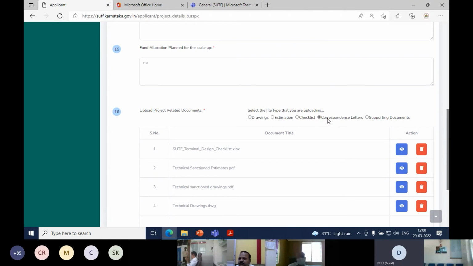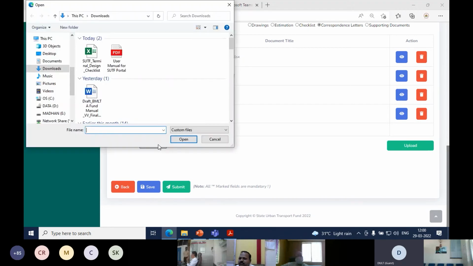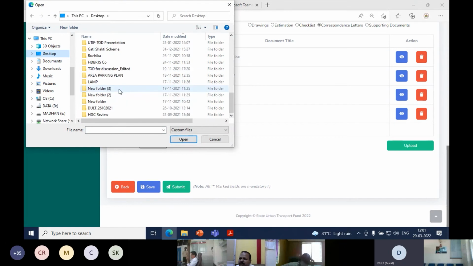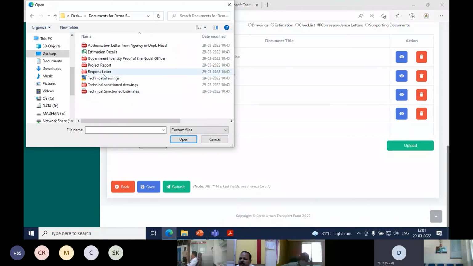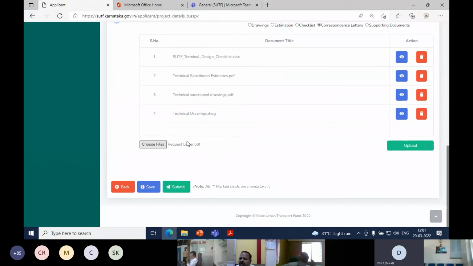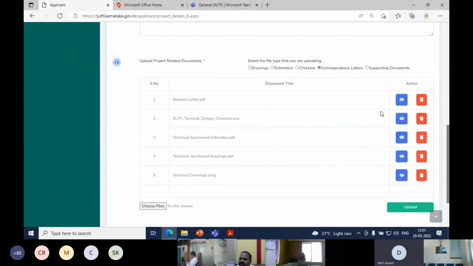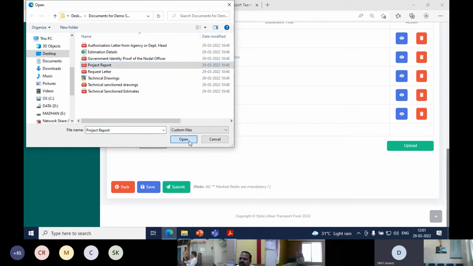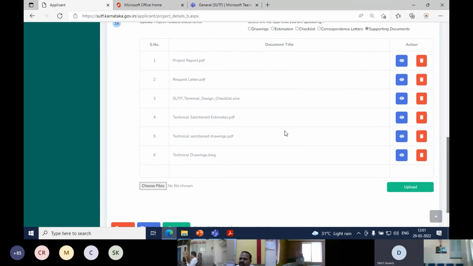Here the checklist is mandatory, without which you will not be able to submit the application form. Next is the correspondence letter. So this might be a letter from the MD, sir, requesting for seeking funds under SUTF. So we have PDF format, and I say upload. And I would also like to upload my project report. So I click on supporting documents. So now I have attached all the supporting documents that are required.